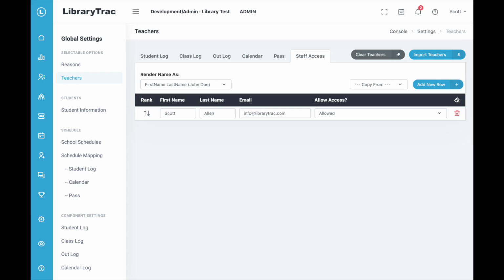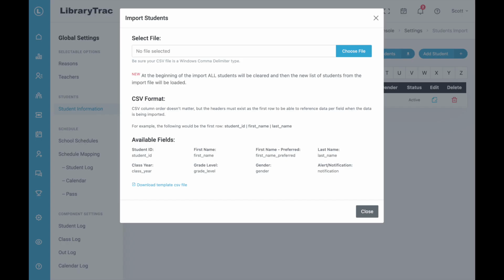There is also a new Staff Access tab, which will be covered in the Staff Access section. The student import has a new format. Please follow the directions for how the CSV file is to be formatted and read the directions carefully. There is a sample CSV file available for download.